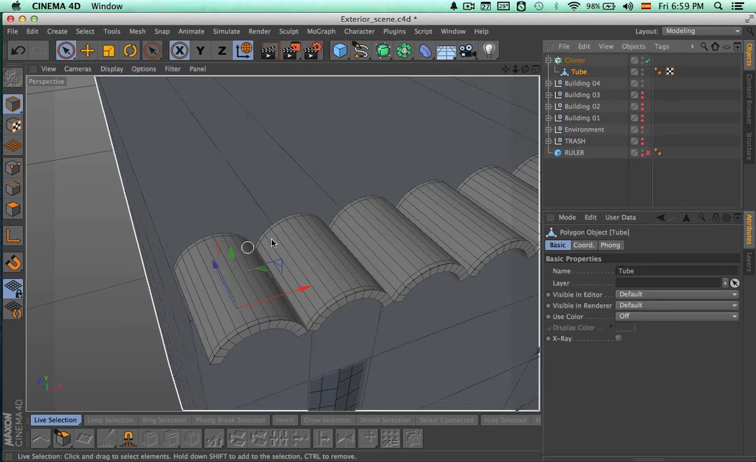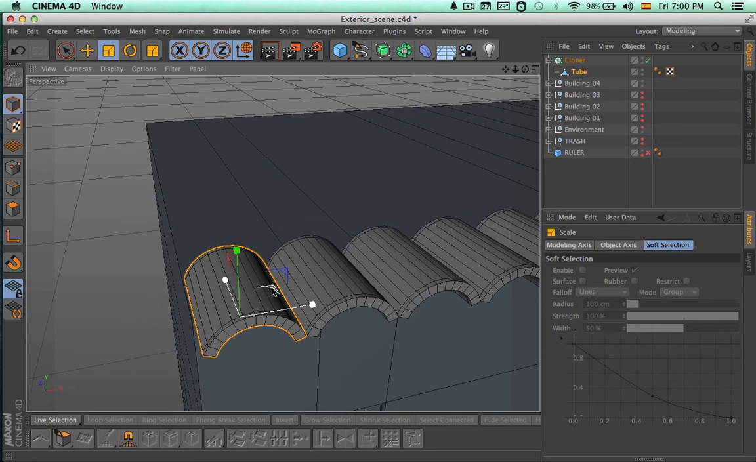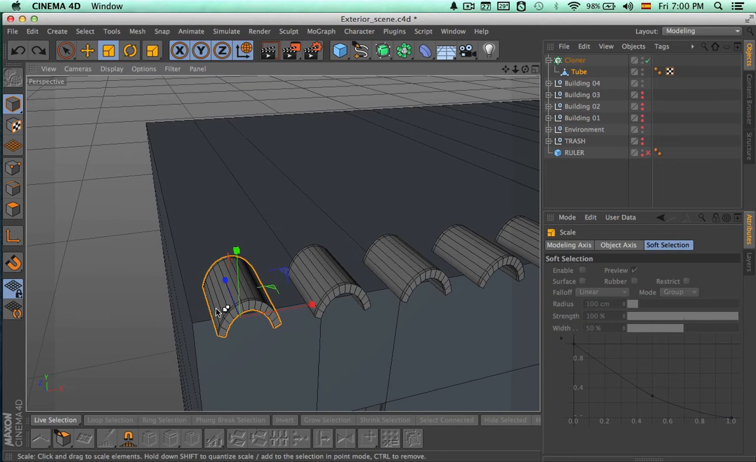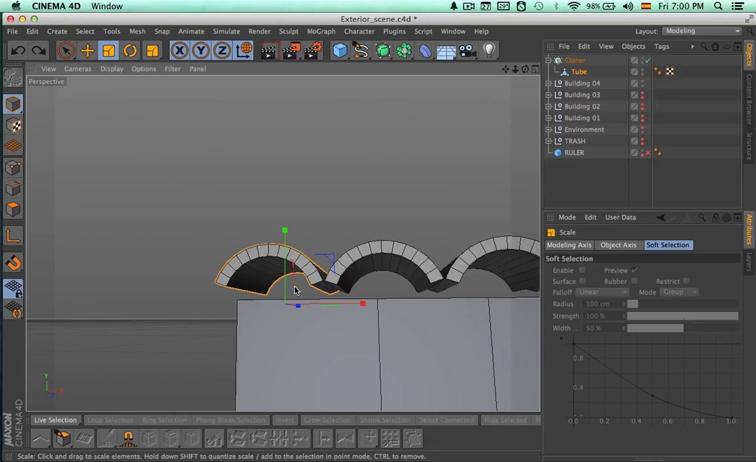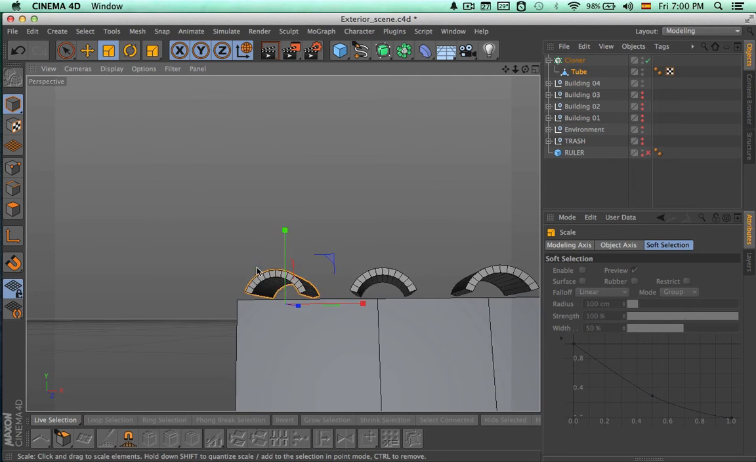Okay, so I'm going to just continue working, and I'm going to scale these tiles down a little bit more.